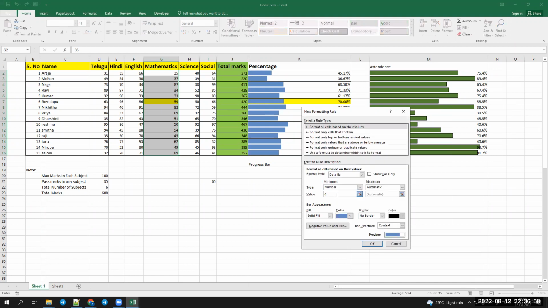What is the minimum value? 0. Number. What is the maximum value we'll get? 1. 100. 100. Just you can observe.